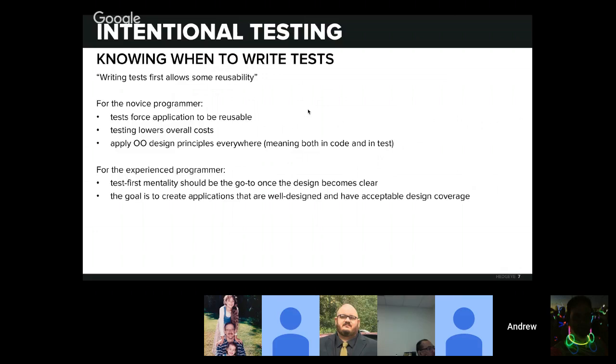So she has a few sets of points for two different types of people. To the first type, the novice programmer, tests force applications to be reusable. Testing lowers overall cost, meaning that in the future, as things change and methods have to be updated to meet the requirements, testing allows you to make sure that other methods and objects that depend upon those methods are still working properly with very low overhead. As far as just running tests go, it's not too complicated to see what passes and what fails.